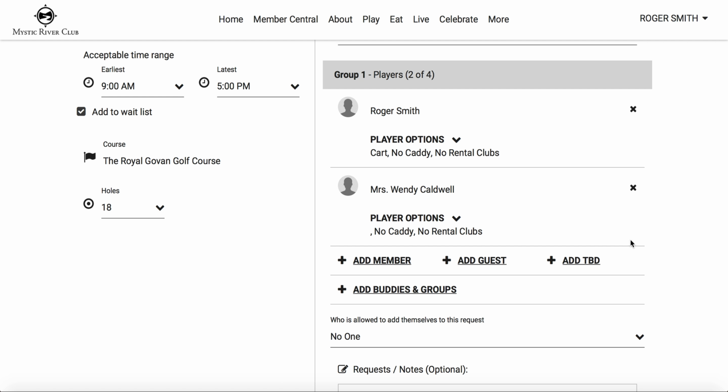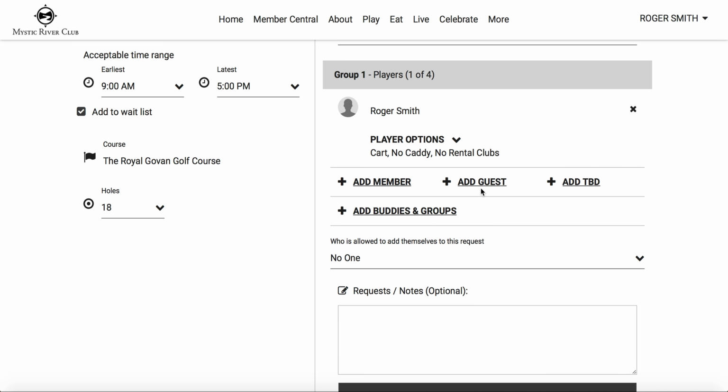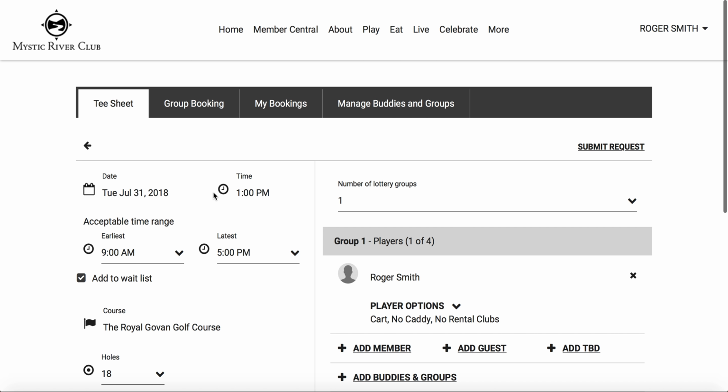Much like a tee time reservation, I have the ability to add individual players as well. The big difference with lottery is that you will have the option to configure an acceptable time range, determining the earliest and latest times and whether or not you want to add to waitlist. Some of these options may not appear to you as your club does not support them, as they default an acceptable time range in for you.